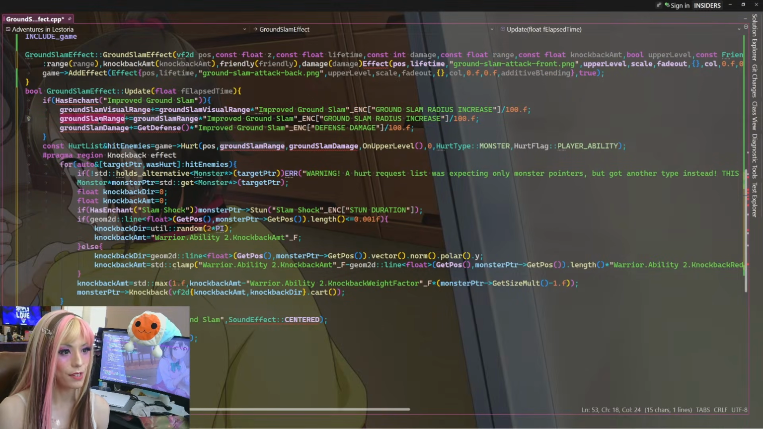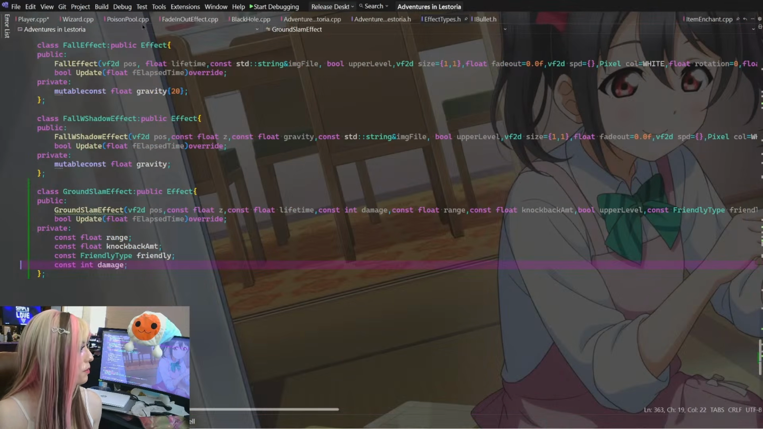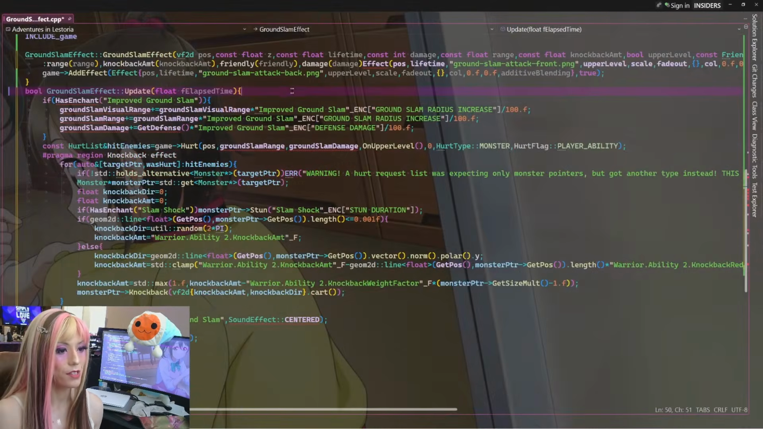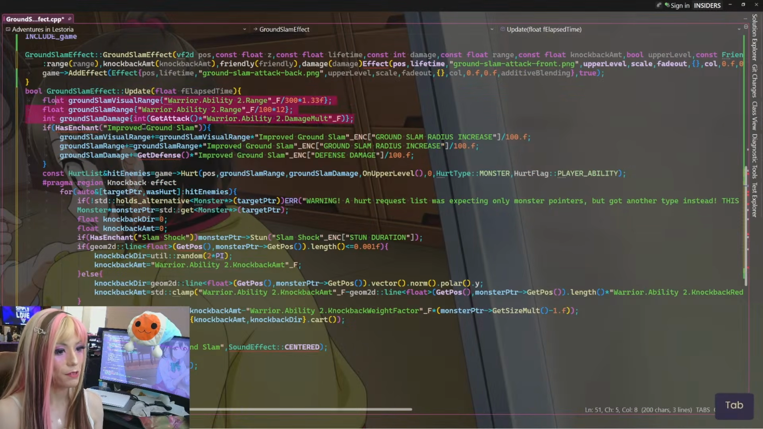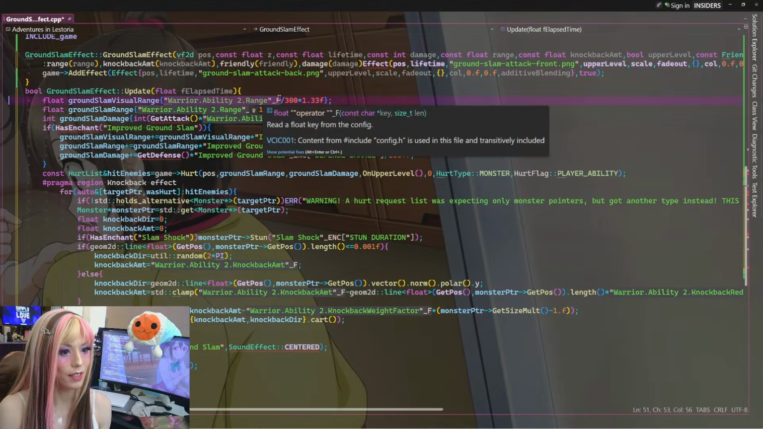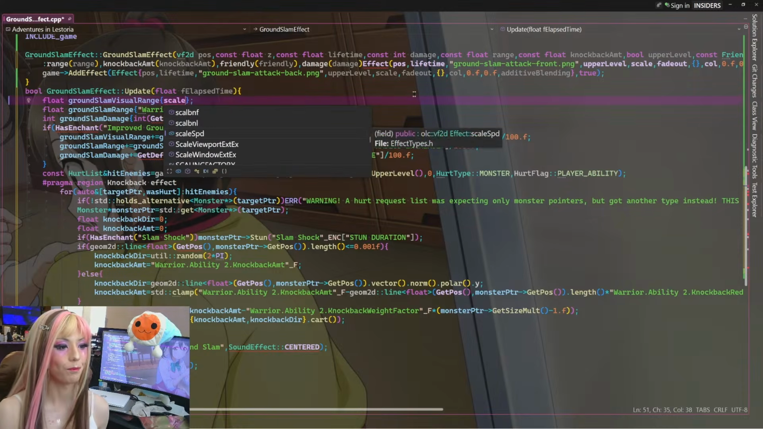The range itself is provided here, and then the damage is provided here. So we have everything we need, essentially, to make this work. We just have to change this up a little bit. So we are going to have temporary variables that represent these values. We just have to supply them from a different location. So visual range, again, will be based on... We're going to change it to represent it as a scale, right?